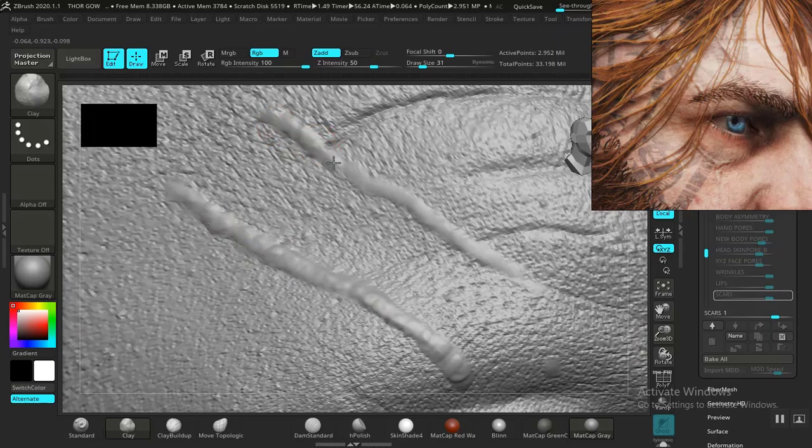Yeah, also. Yeah, something like this should be fine. Let's use the clay build-up brush also and do something on top of that, just to have another variation of detailing on top of that. Okay, like this should be fine.